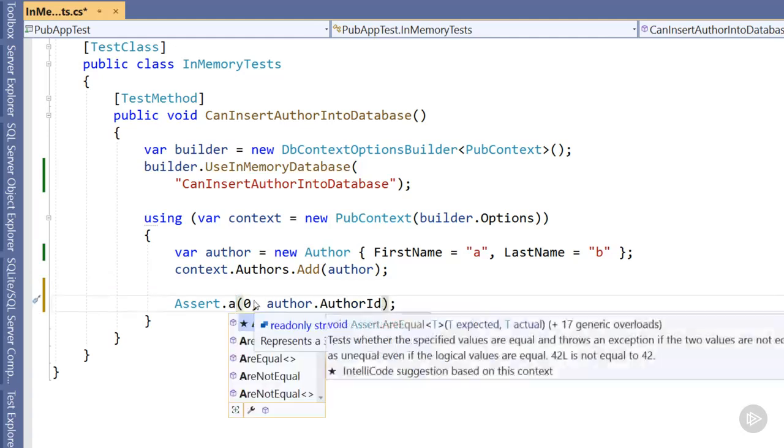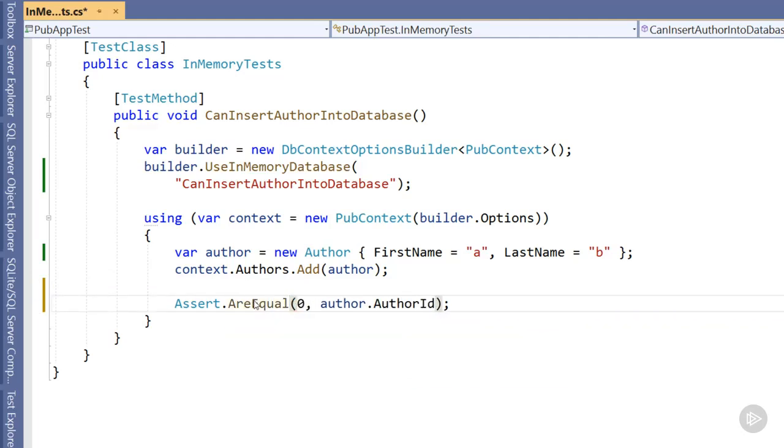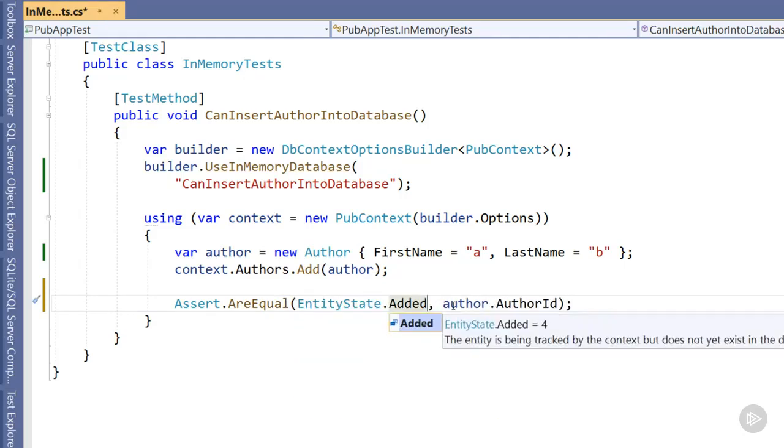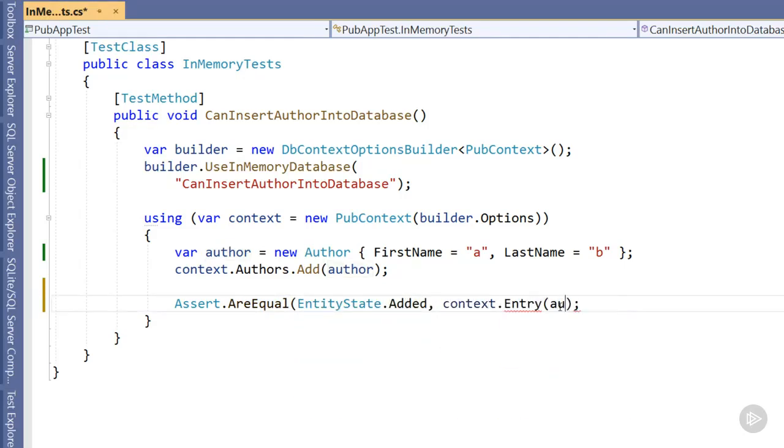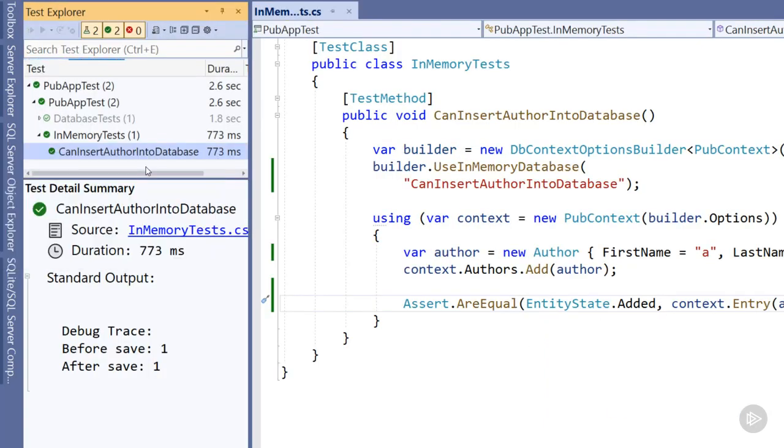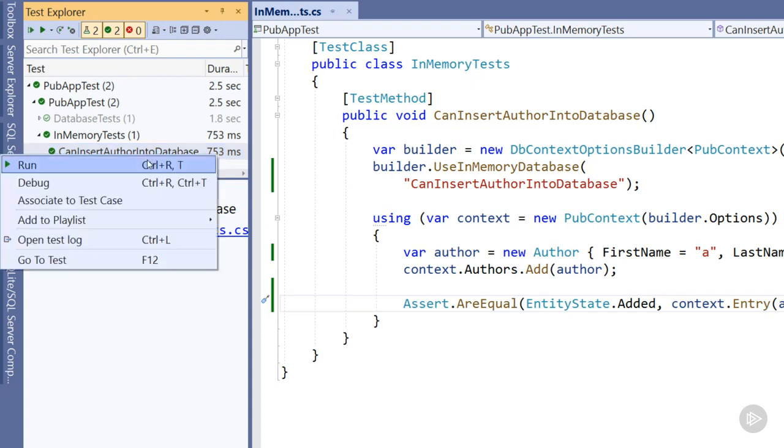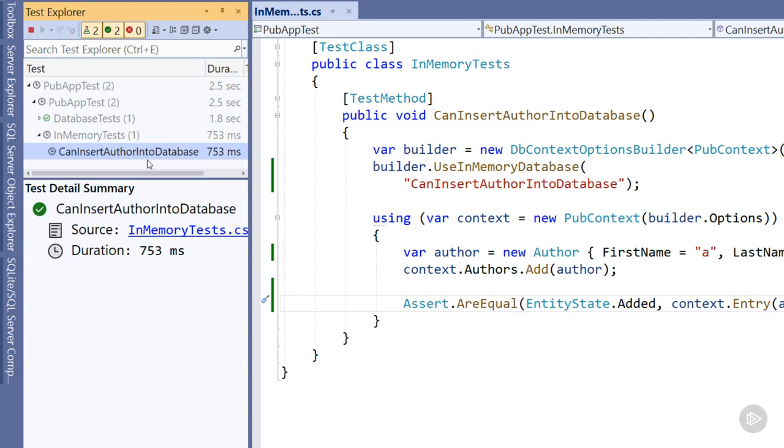I'll test the equality with Assert.Equal instead of Assert.NotEqual, and I expect my result to be EntityState.Added, and what I want to check is the state of the author entry as it's known by the context. So I'll run this again, and it passes, and that solves the problem for me. And it's much faster because I'm not asking the change tracker to do as much work. So that's a quick look at the in-memory provider on its own and using it to test something about our pub context directly.